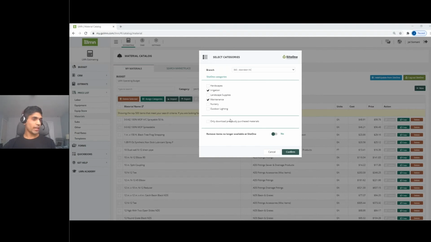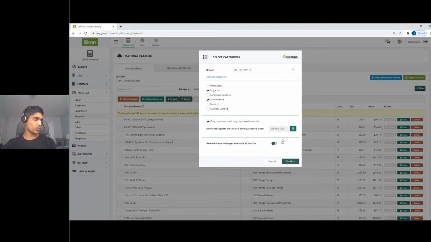You'll also see that you do have the option to only download previously purchased materials. This is very helpful, for example, if you didn't want to download the entire catalog and only what you've actually purchased before from SiteOne. You have the ability to pick the date since which you would like to choose from as well. You would do so over here.